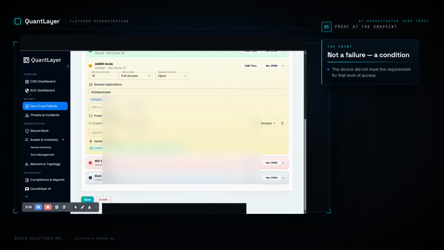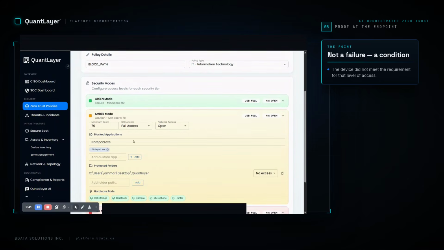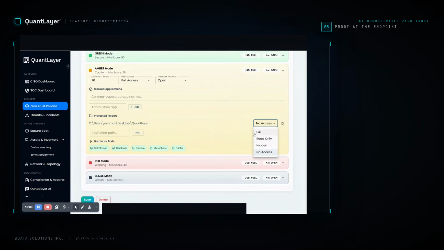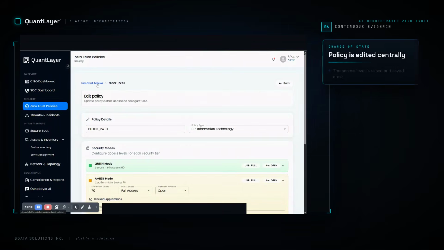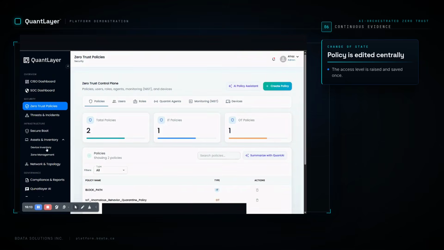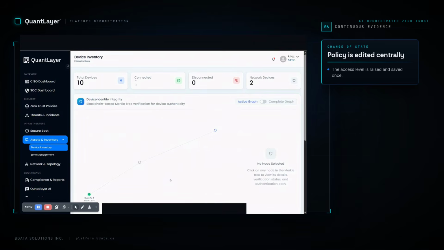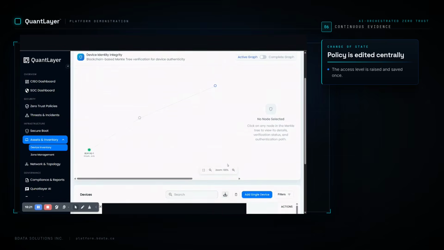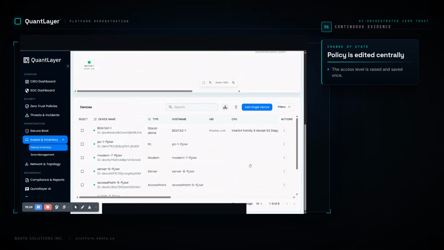Conditions change, so policy has to change with them. The access level is raised and saved centrally. Enforcement follows the new state at the host. Nothing is touched by hand on the endpoint.